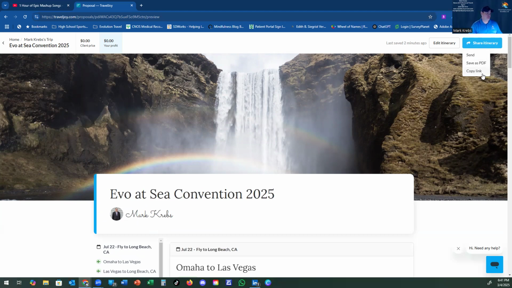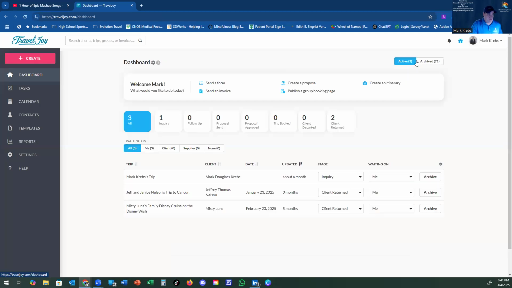But I mean, TravelJoy is so easy to use, guys. They have brought on AI with it. They have added so many new features to this as of late, and it is amazing. Now I did say that there is a cost to this.